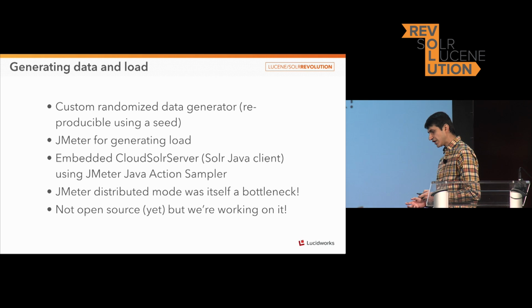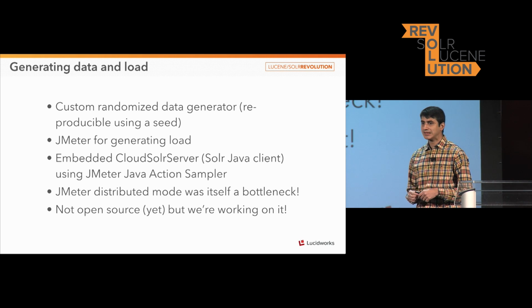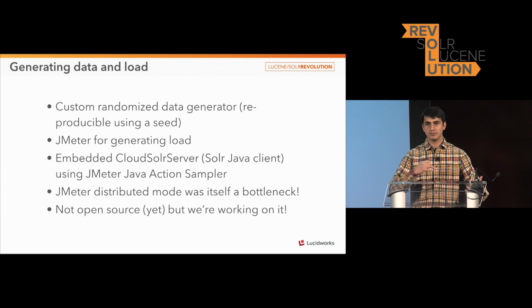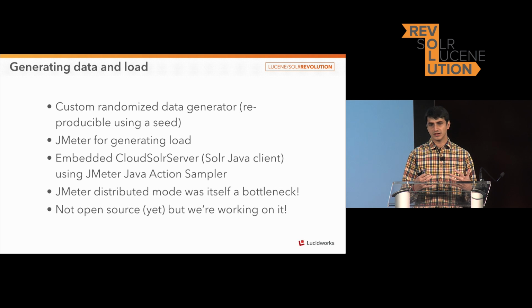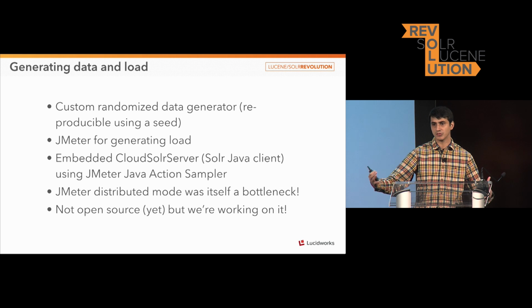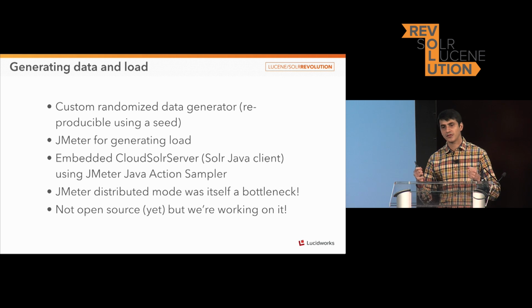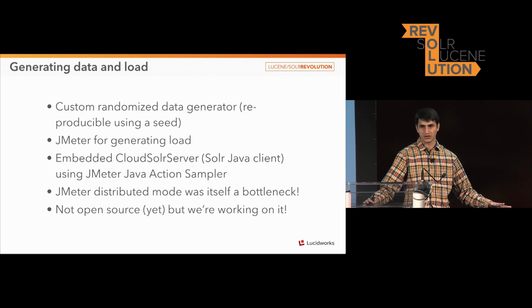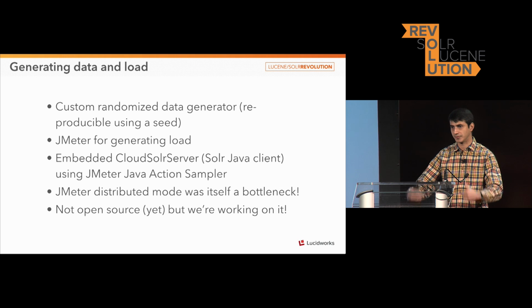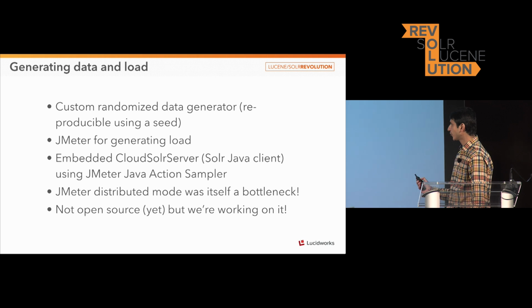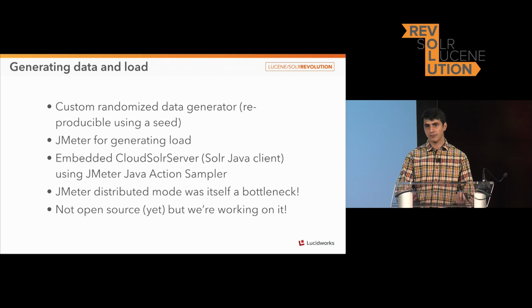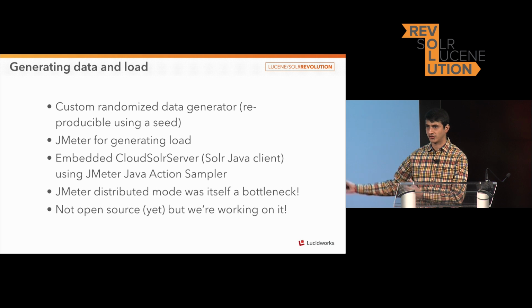We first tried the JMeter distributed mode, but that itself became a bottleneck when we started pushing the limits, because the JMeter nodes would chat with each other a lot. So we were not able to go beyond a certain load when we were using the distributed JMeter architecture. What we ended up doing was having completely independent JMeter clients running on separate nodes, and we would just start all of them together using a script. This isn't open source yet, but we are working on it, and hopefully we'll have something which can be used by anyone to generate random loads and test this out.